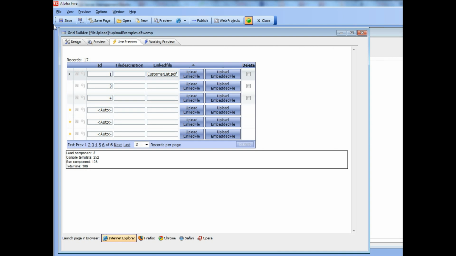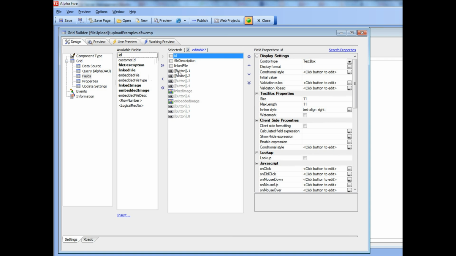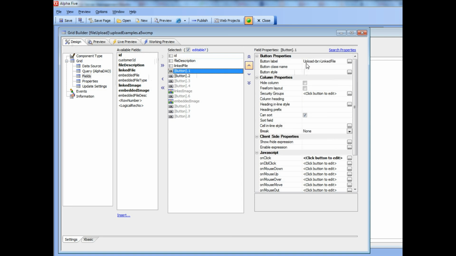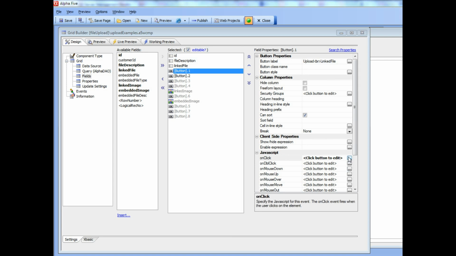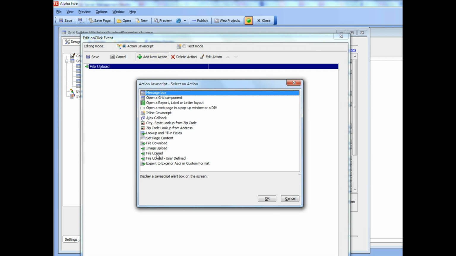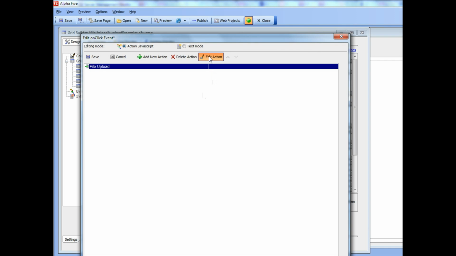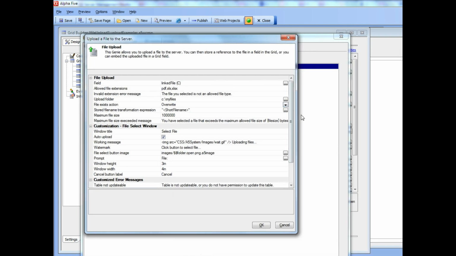So let's go now and take a look at how these buttons were defined. I'm going to look first at the upload button, which uploads the file and stores it in the character field as a linked file. I'm going to open up the builder, and you can see that Action JavaScript now has a new action called file upload that becomes enabled if the feature pack is installed. So let's open up the builder, and you can see that the field that we're uploading to is called linked file, which is a character field.